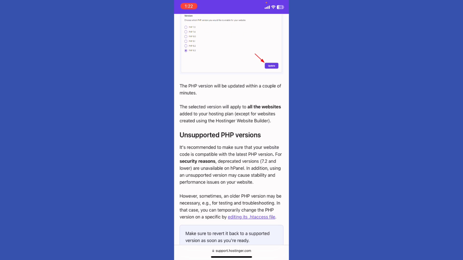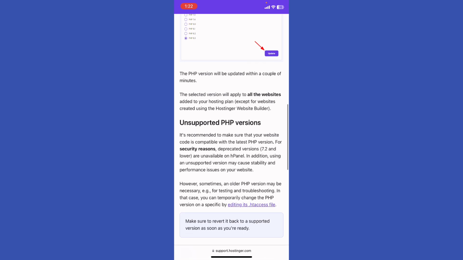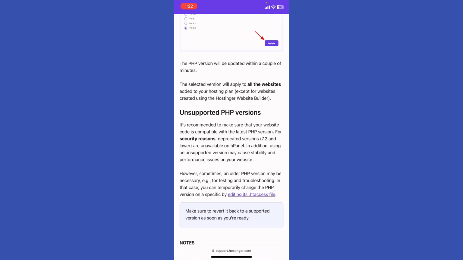The selected version will apply to all the websites added to your Hostinger hosting plan, except for websites created using the Hostinger website builder. Right, and you're going to see the unsupported PHP versions. It's recommended to make sure that your website code is compatible with the latest PHP version. For security reasons, deprecated versions like 7.2 and lower are unavailable on Edge panel. In addition, using unsupported versions may cause stability and performance issues on your website.